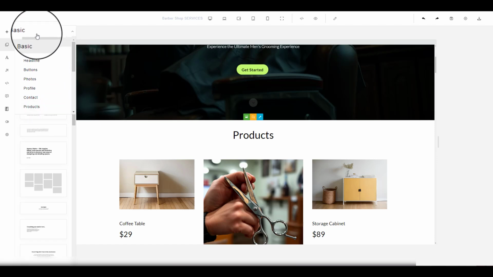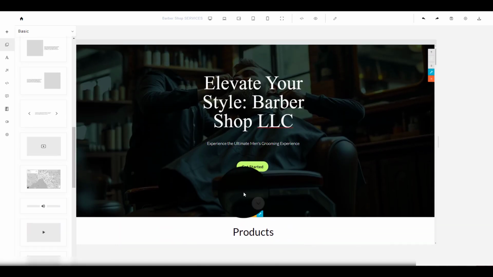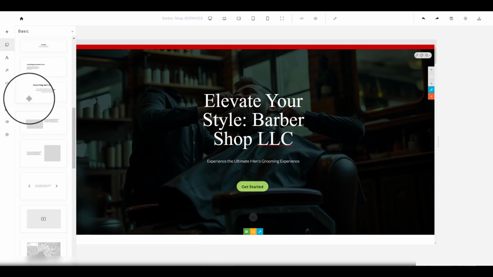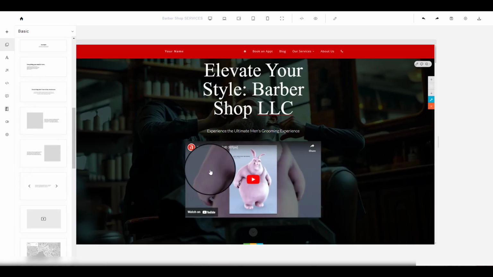So it will be the same process. Okay, so say for example, I had a particular section and I maybe want to add a video. There's nothing stopping me from adding a video directly into the header. Simply come here, drag and drop, and there you have a video now.